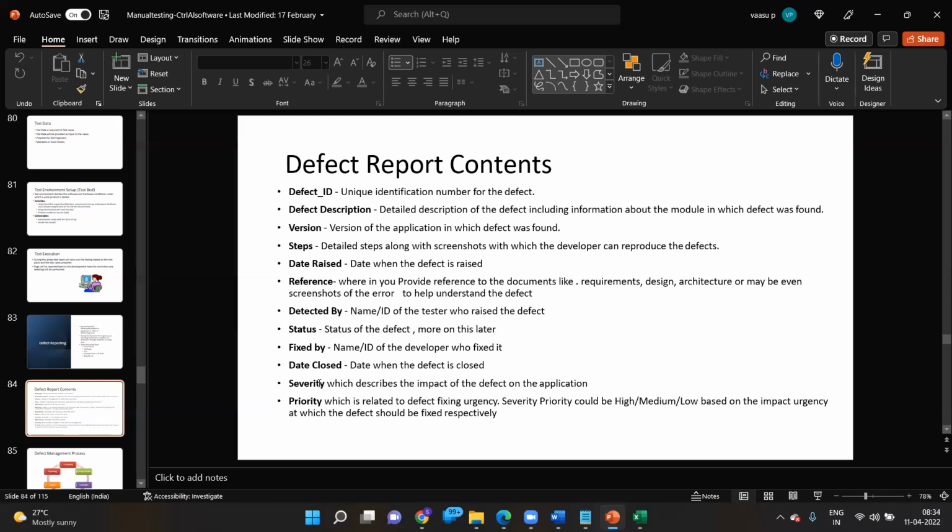Severity, what's the impact of the defect on the application? How much impact the defect has created on the application, that is all about severity. Priority means how urgently, how quickly you need to fix the defect. High means you have to fix it immediately. Medium means you have some time. Low means you have ample amount of time to fix it. So severity indicates the impact of the defect. Priority indicates the urgency with which the defect needs to be fixed.